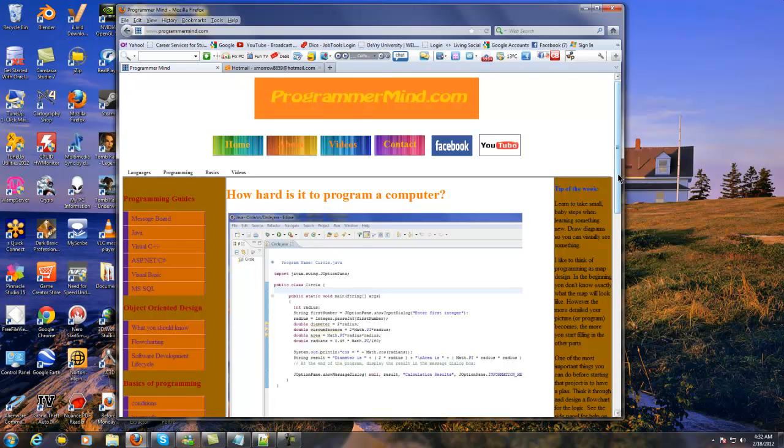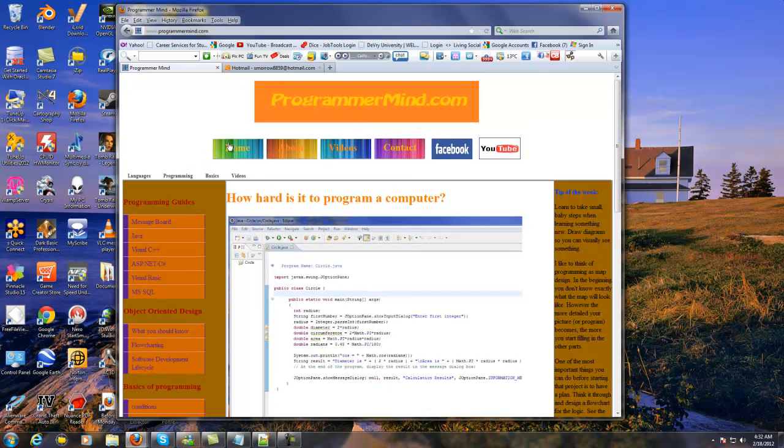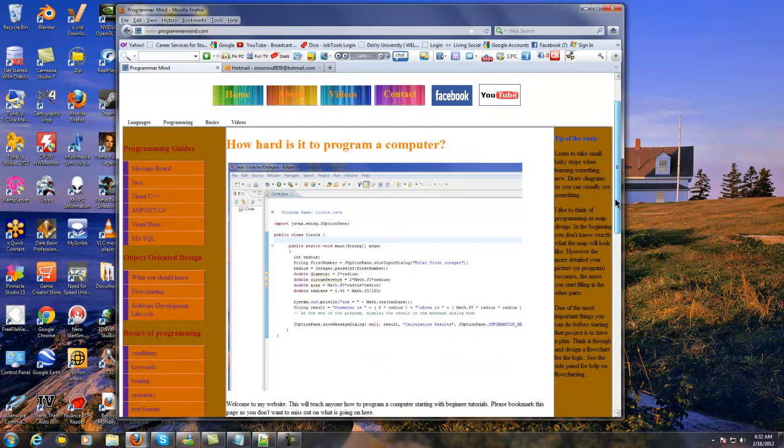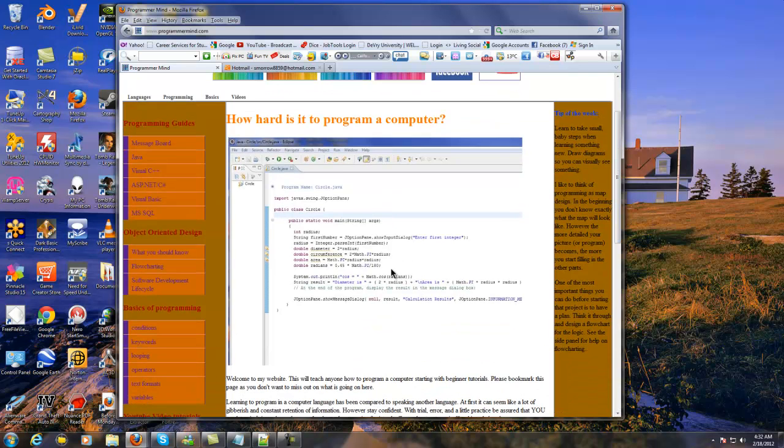Obviously, when you first sign into the website, you're going to see the banner and the home link, about, videos, contact, Facebook and YouTube. And of course you'll see the navigation panel here on the left. In the center I just have a demo picture, a Java screenshot of a computer program I wrote while I was back in college.